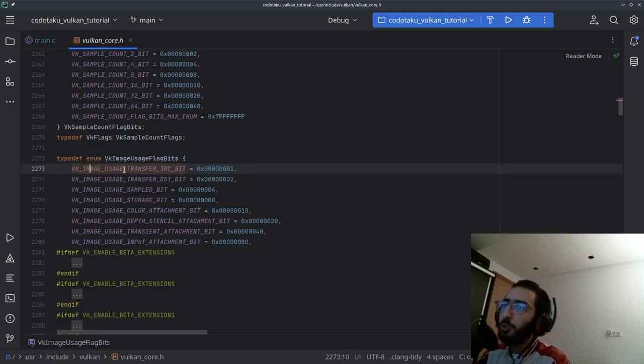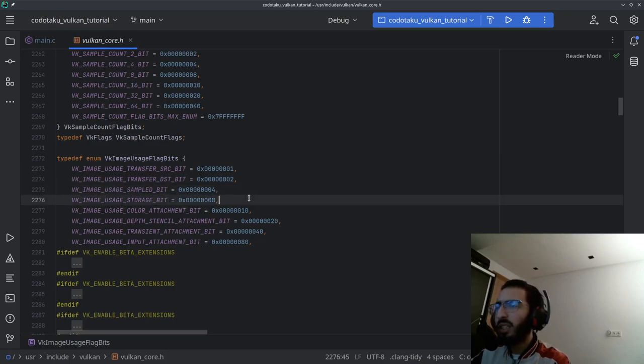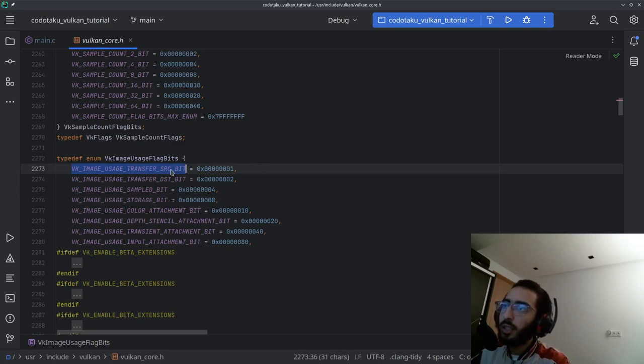VK_IMAGE_USAGE_TRANSFER_SRC_BIT. Now this is the image usage flags. We basically tell the driver how we're intending to use this image so it can hopefully optimize things and enable some things if that's the case. Okay, so here, transfer SRC. SRC stands for source, and transfer SRC means that we're intending to use this image as a source. So for example, let's say you want to capture the window, right? You want to capture a frame from the swap chain, okay?